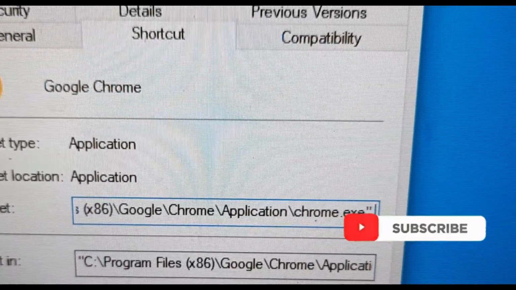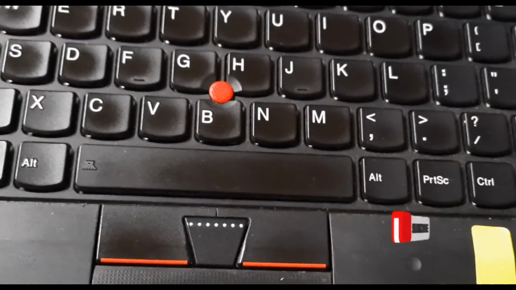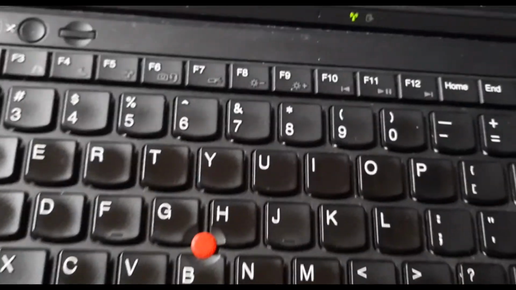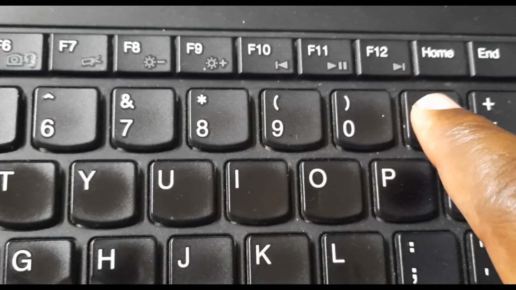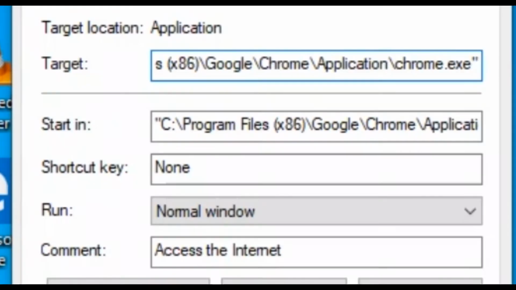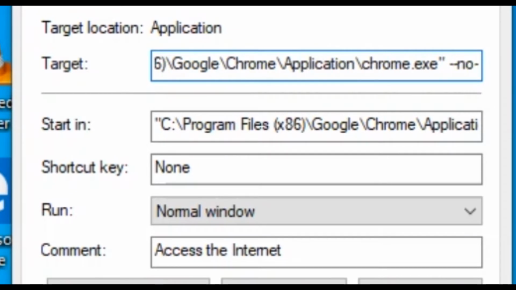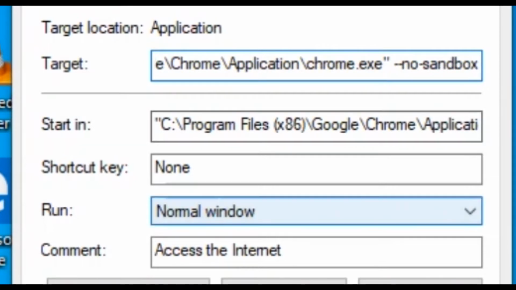Then after the spacebar, you come to this minus, press it once. You press your keyboard minus sign once, then after pressing the minus sign, you write sandbox, then you enter.